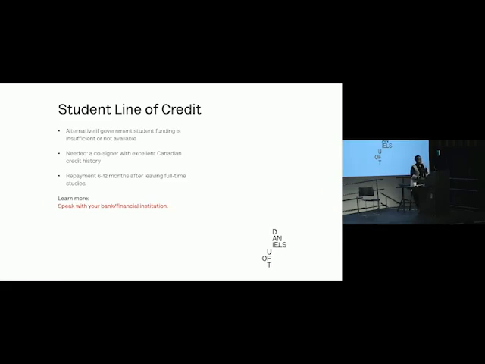Another option is a student line of credit. So alternate to government funding, that is also an option here. If you're someone who has to explore this route of getting extra funding for your studies, you need to find someone who most likely has a good credit history and would be able to co-sign for you that way. And typically repayment is within 6 to 12 months after leaving your full-time studies.